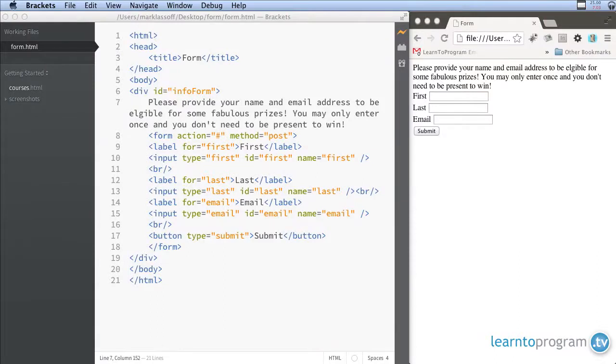In this segment, I'm going to introduce you to the CSS box model. The CSS box model treats all of the elements on your screen as a box. For example, this div called InfoForm is a box. You can't really see it, but that box surrounds the content.